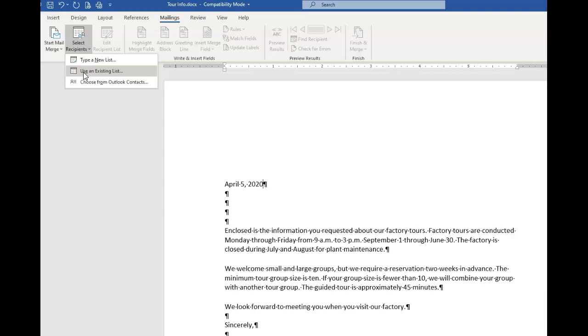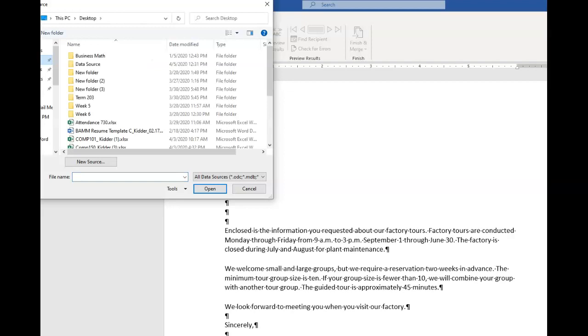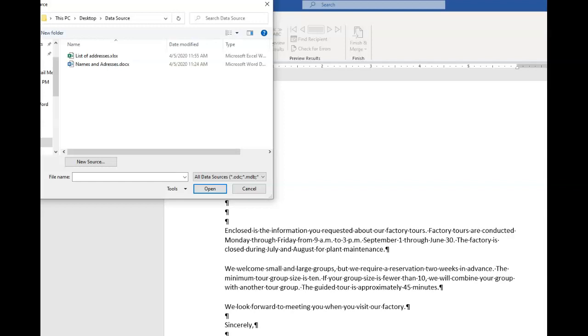We're not typing a new list. We're using a list that we created. So that's that data source. So we hit Use Existing List. I would have to navigate back to where we saved it. So I saved it in the Data Source folder. We have both an Excel and a Word file that we created. Since I'm going to ask you to use an Excel file when you're doing your assignment this week, let's go ahead and use the List of Addresses for Excel. I click it and I hit Open.